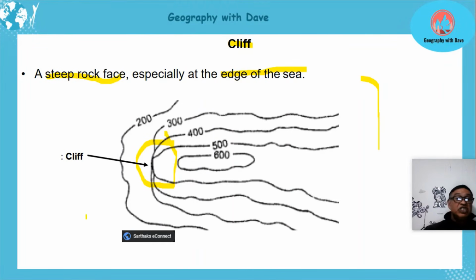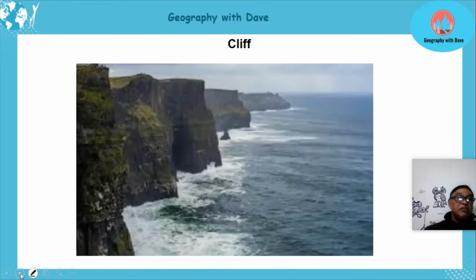When I show you a picture now, it'll be easier. Can you see it here? Steep, almost vertical or vertical. But very, very steep. Can you see it? Right through here. That's your cliff.